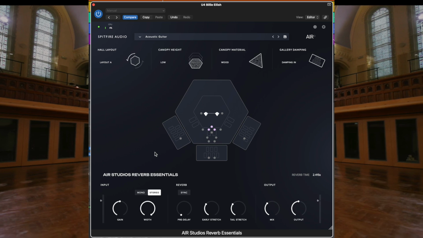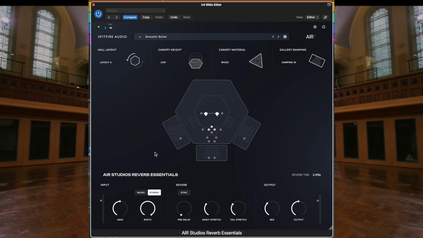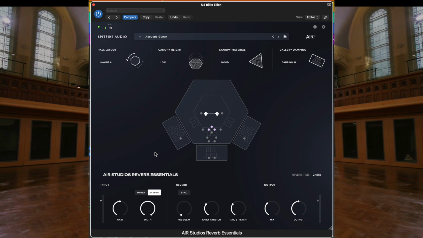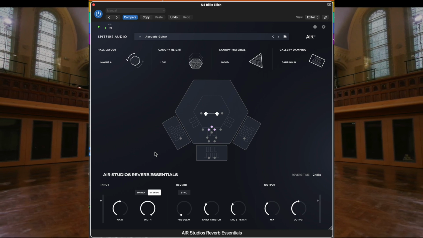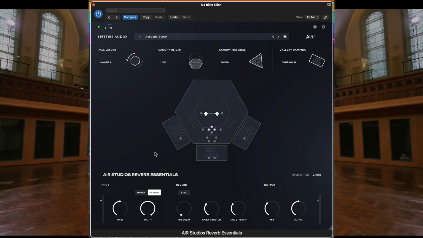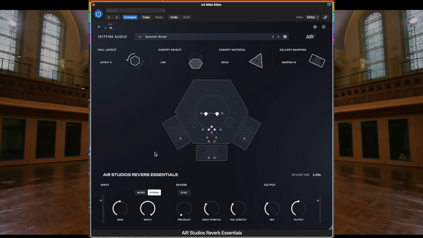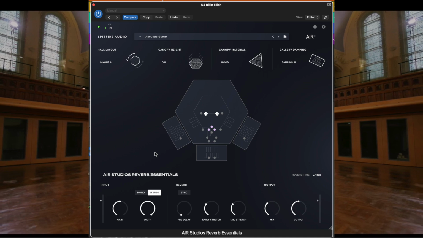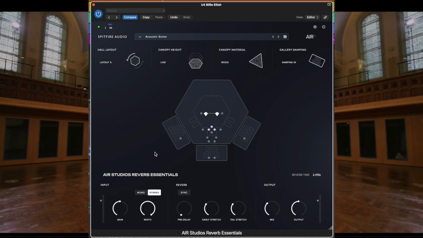I have so many reverbs. Do you need another one? Well, for me, the ability to take a small sound and get it into an epic environment, an acoustic environment like this, is very appealing. And I don't actually need all the bells and whistles that the full Air Studios reverb gives me.